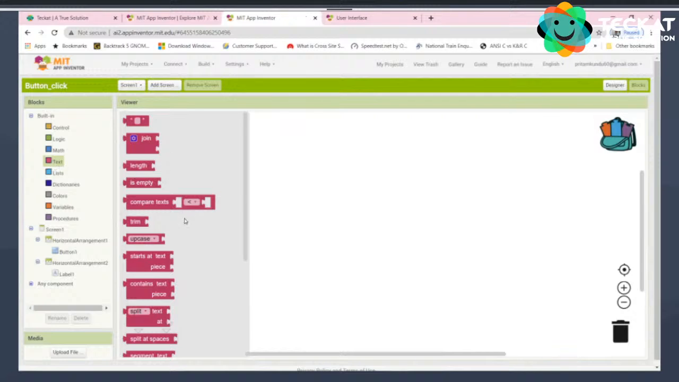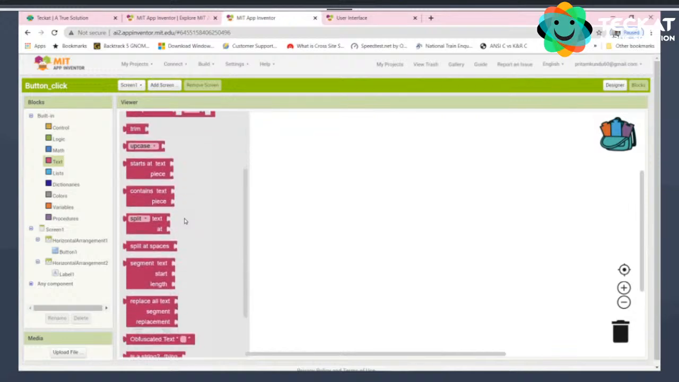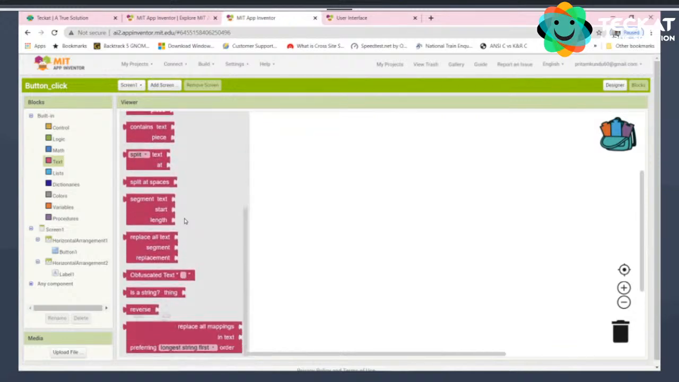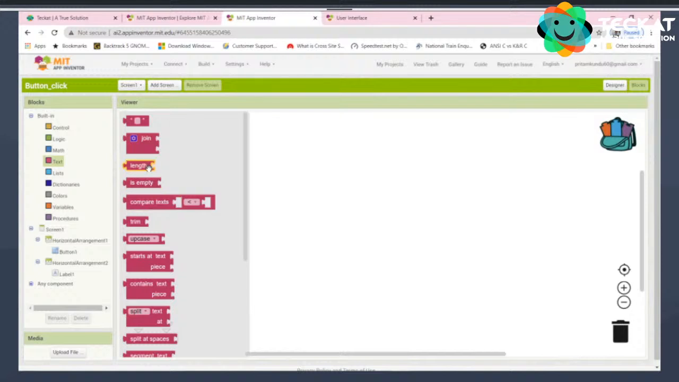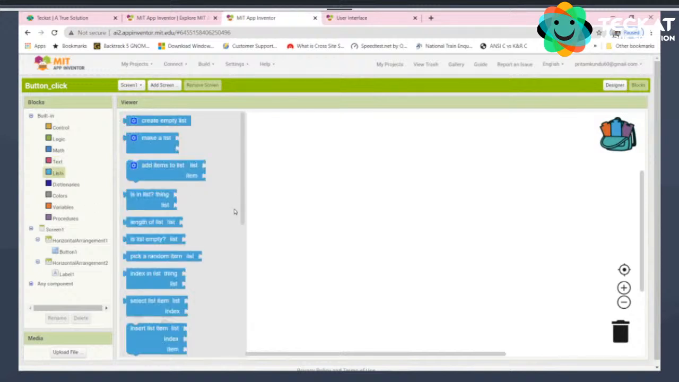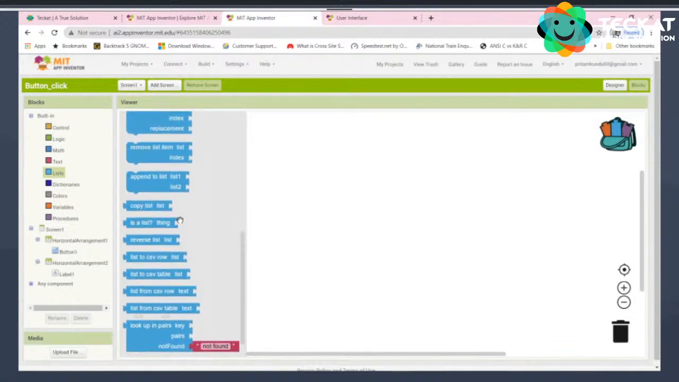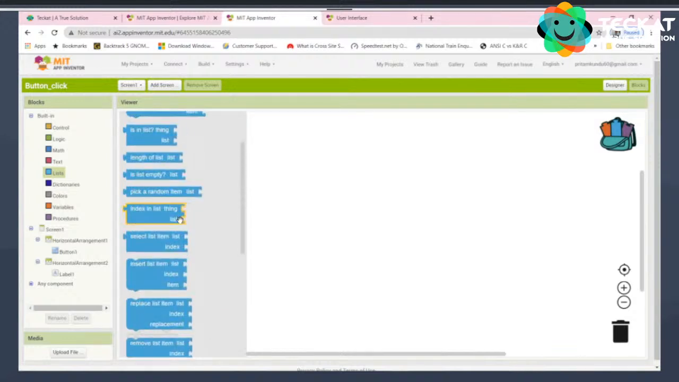Now we have the text. If you want to compare the text, make it uppercase, lowercase, reverse, empty, everything is right over here. Now list is something that is familiar to the Python people. You can use those lists right over here. We will use it if we are making this to-do app. We're going to use the list orientation also.